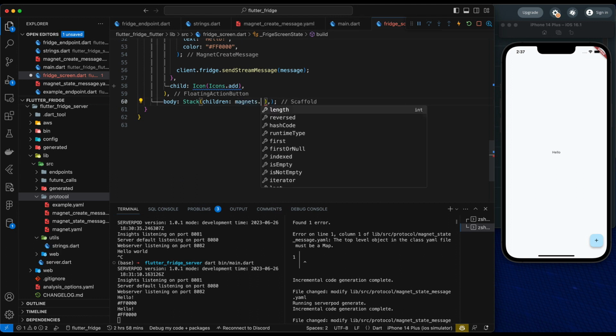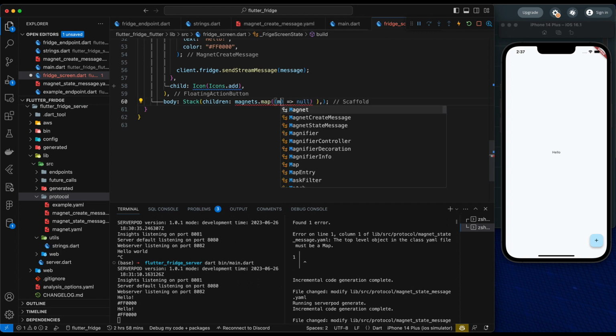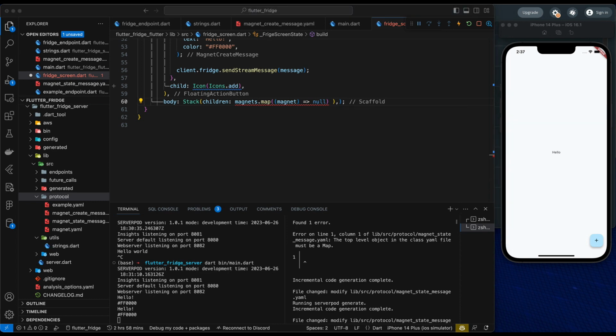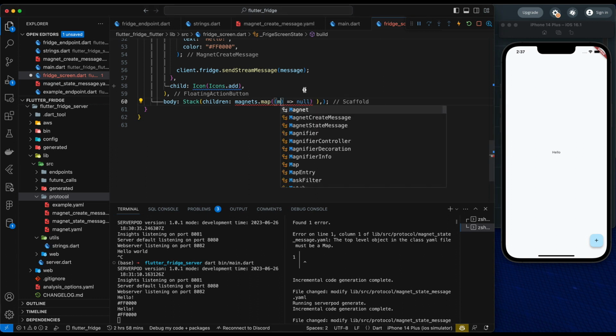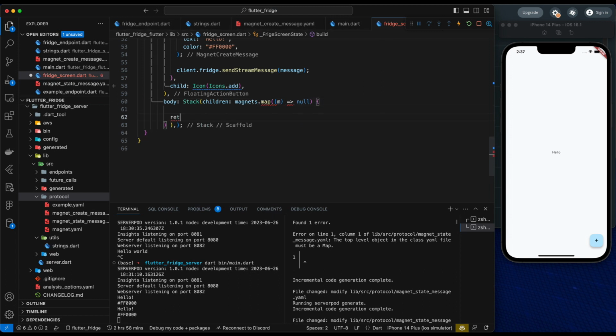We can go magnets.map. And here we'll call this maybe magnet, makes sense. So this will loop through all the magnets. And let's just call this m because we might work with it a bunch. It'll be easier. And in here, we're going to want to return something. So for instance, let's just return text, and let's just do m.